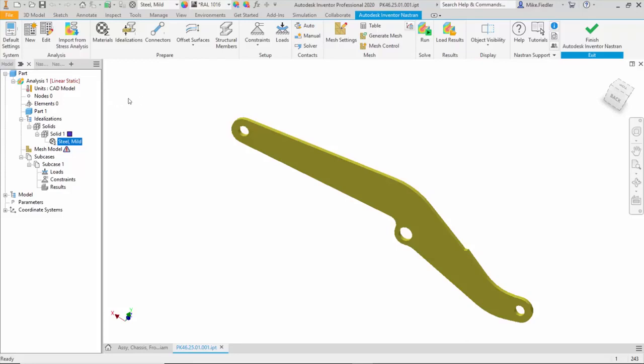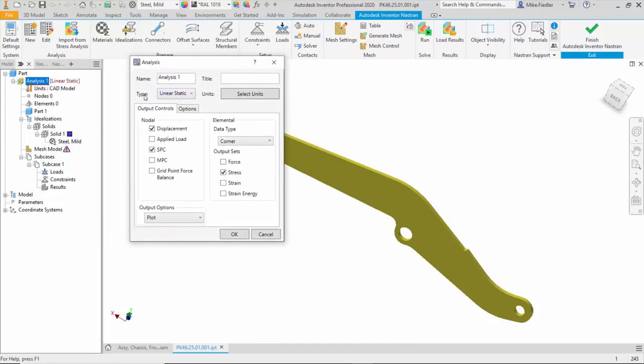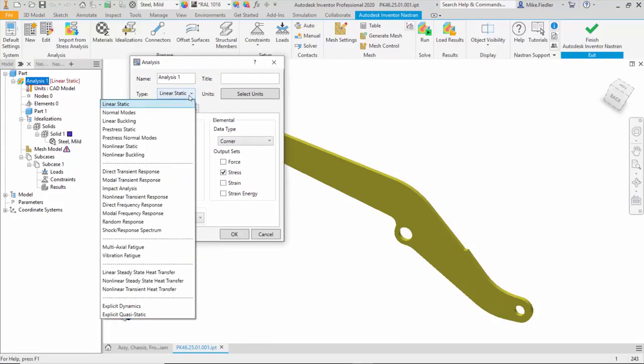So as I come into the environment, you can see that we are set to a linear static. And if you wanted to change the analysis type, we can just double click. And then from the pull down menu where it says type, we can see all the different analysis types. So linear static, probably the most common analysis type that you're going to choose. You say I have some constraints, I'm going to apply some statically stable load on it, and I want to know what my deflections and stresses are from that.